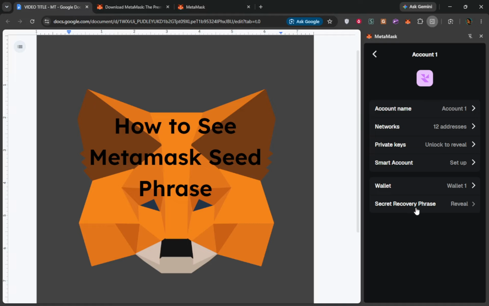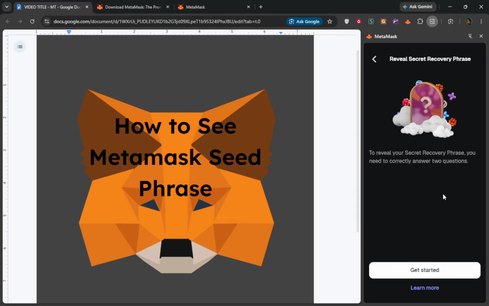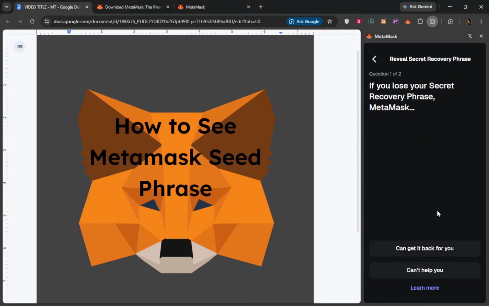Now, click Secret Recovery Phrase. This button is usually prominently displayed on the account details page. Clicking it will initiate the process of revealing your seed phrase. At this point, you may see a warning indicating the importance of keeping your seed phrase private. This is your master key to your wallet and should never be shared. This step is significant because it directly grants you access to the information needed for wallet recovery should you ever need it.